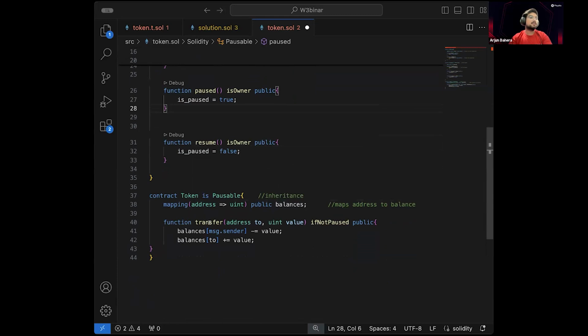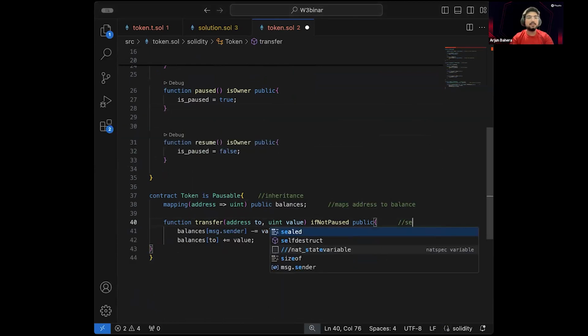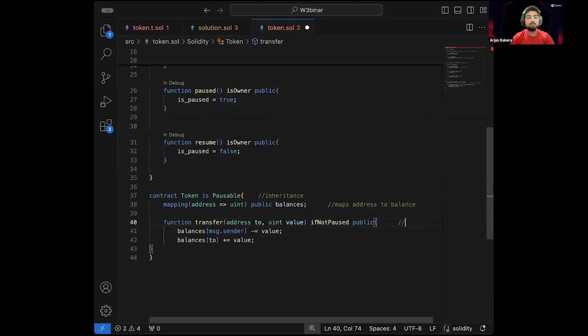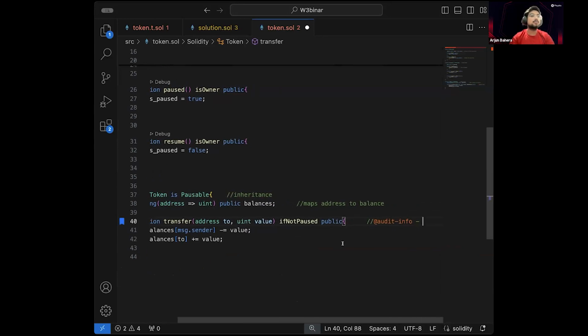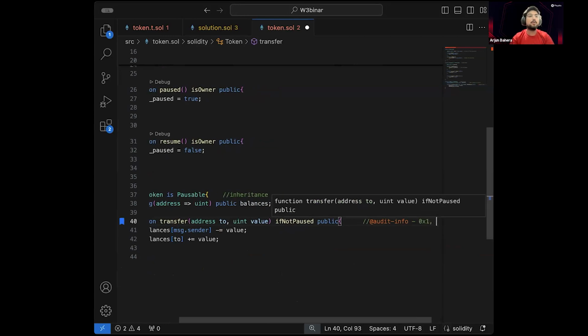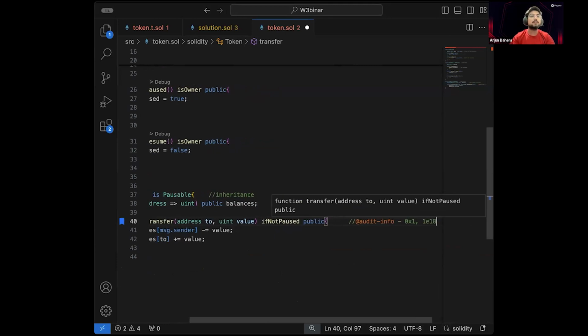It has a transfer function. It takes two values. So let's say the first is the receiver's address. We can use inline bookmarks, or we can just use comments, whatever you choose, it's up to you. Audit info, right? So it will be like 'to is receiver', right? So let's say 0x1, and how many tokens or whatever value we're transferring, let's say 1e18, which is one ether.